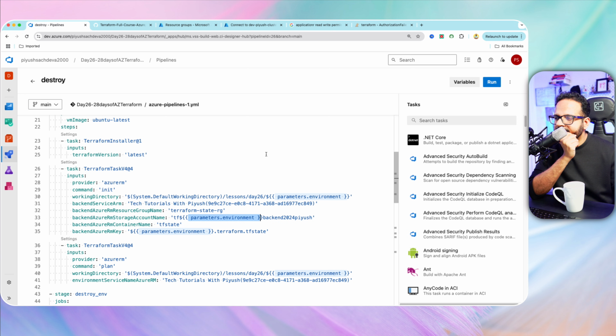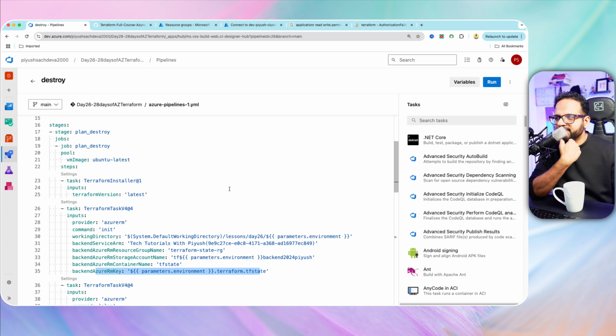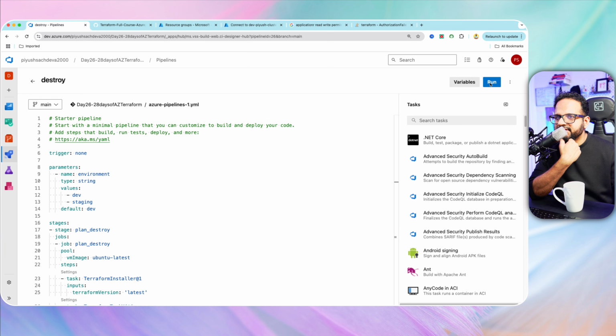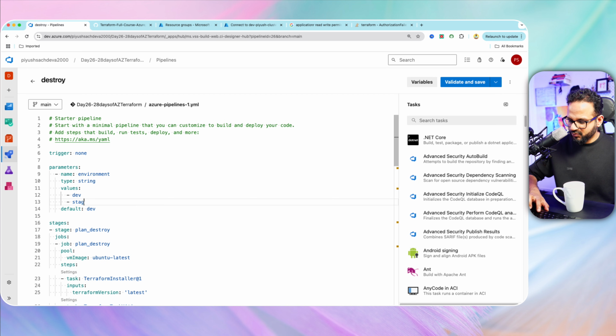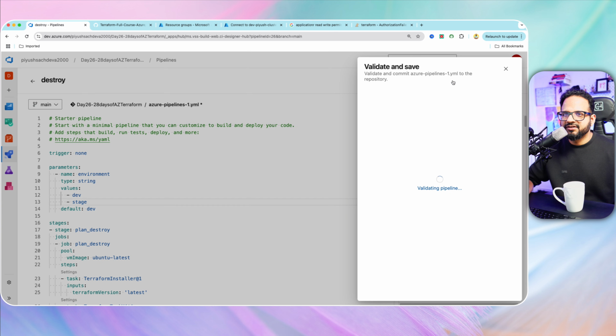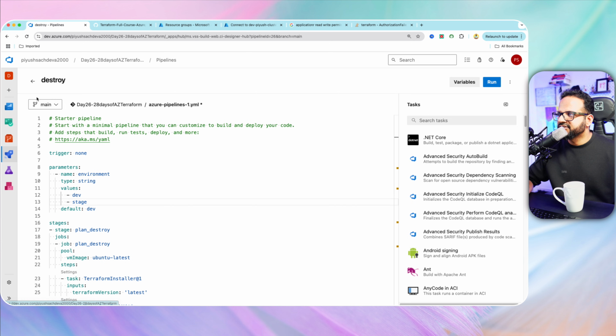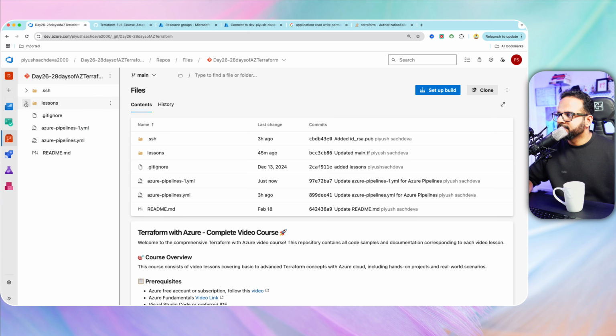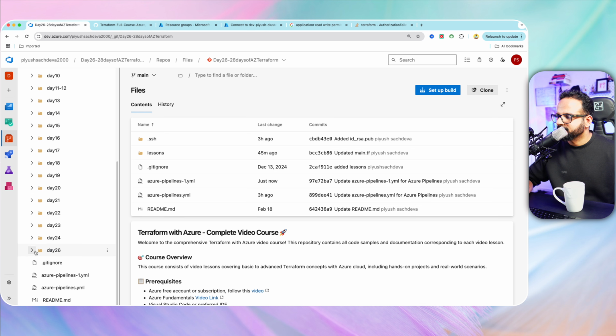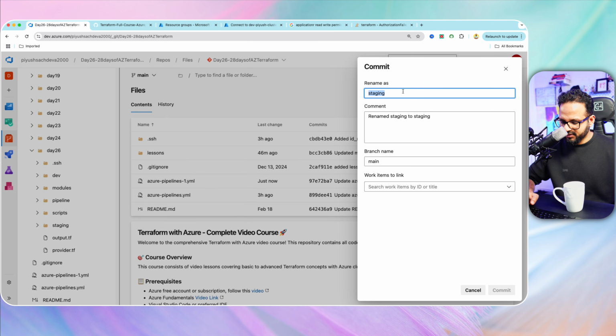Now it will be not easy to update the Terraform storage account name to update the key. Instead, what we can do is we can just change the name over here and then change the name of the folder. Okay, so instead of this, let's do a stage. Let's just save and validate. Okay, save the changes and then change the folder name as well. Repos, lessons, day 26, and let's just rename this folder to stage.